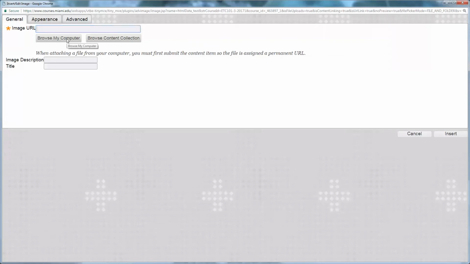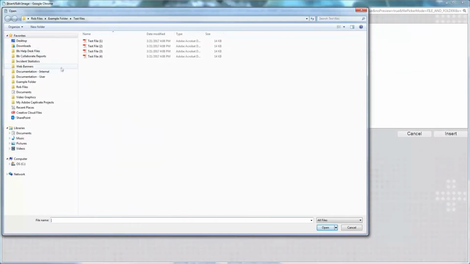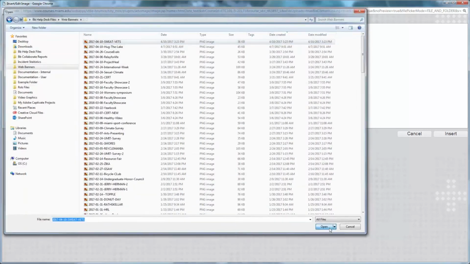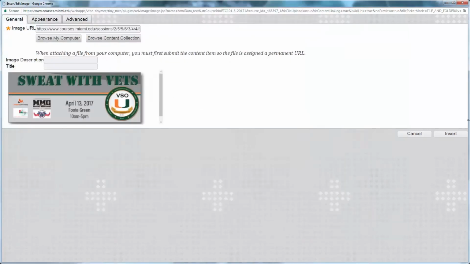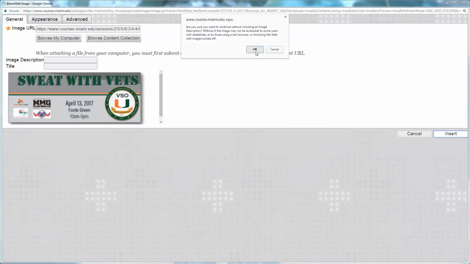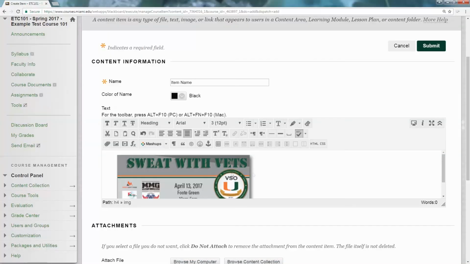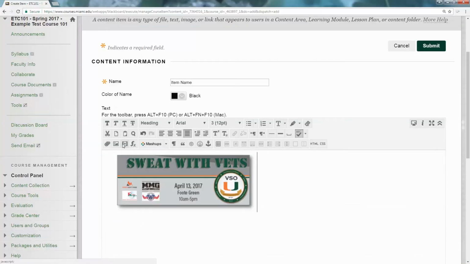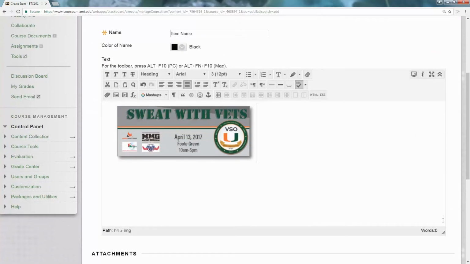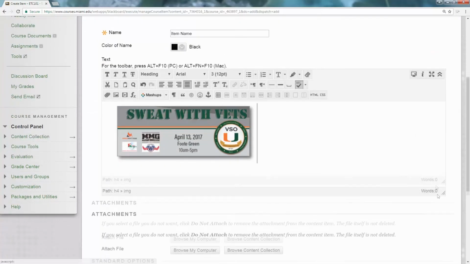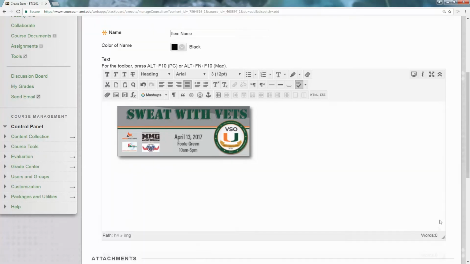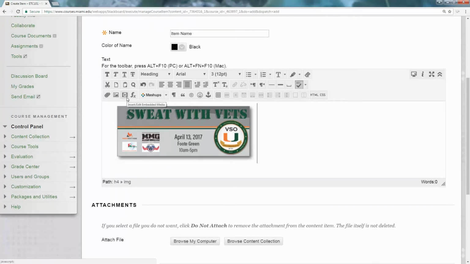We can go ahead and click Browse My Computer to find an image. So in this case, I've selected a Sweat with the Vets banner image that I want to post to advertise this event. We want to say OK, and we can insert that image. Oh, and that's another thing. By clicking in the bottom right-hand corner, you can control the size of the text area as well. So we can insert and embed media if we have embed codes, and we can also use the math editor if needed.